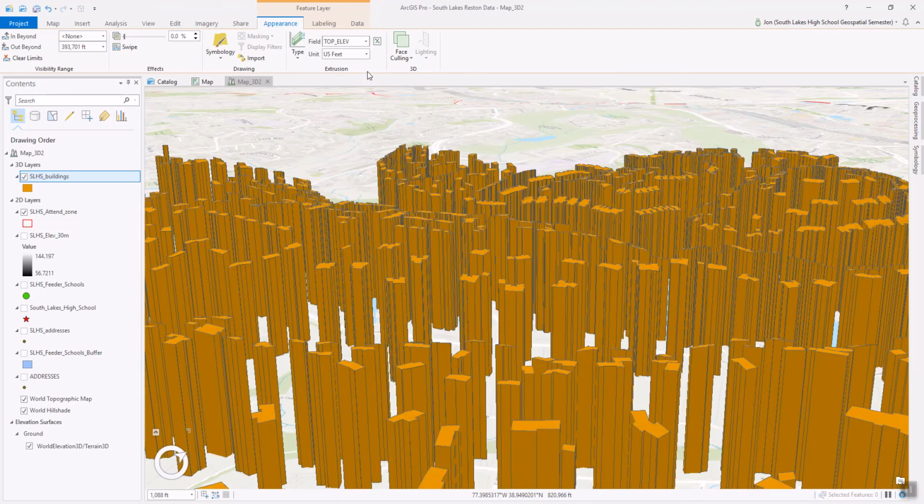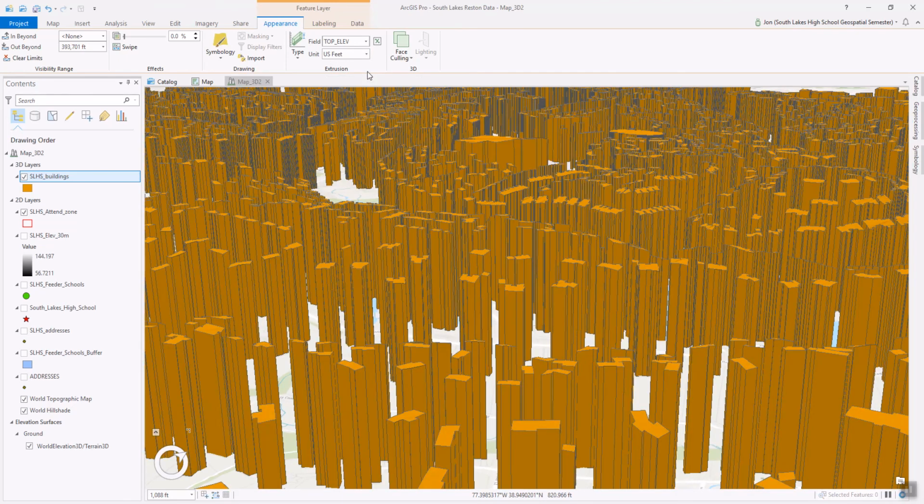Oh, there they are. Now what happened here? I'm not exactly sure why these buildings are so tall. The values are in feet, but the height of these buildings looks like it's in meters. So it's possible that the map unit is meters, and it's looking at these values in the buildings field that gives the height, and giving us 23 meters instead of 23 feet. So we can fix that.